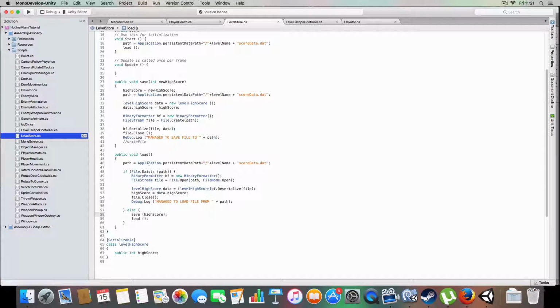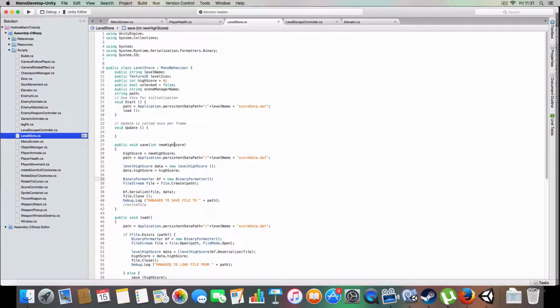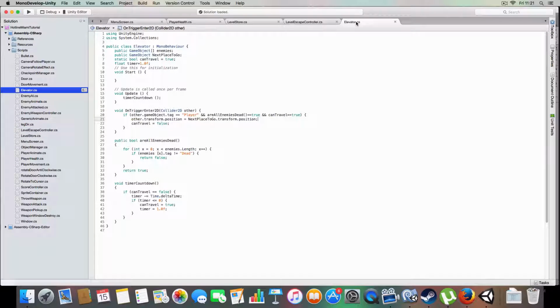But if it can't find the file at the path, so this will assume, say, it was the first time booting up the game and there weren't files written, it'll save it again with a high score of 0, because you won't have played it before. So it'll write the file, then it'll reload it just to make sure it exists. And yeah, that is pretty much it. Don't think I had anything else on this, no?